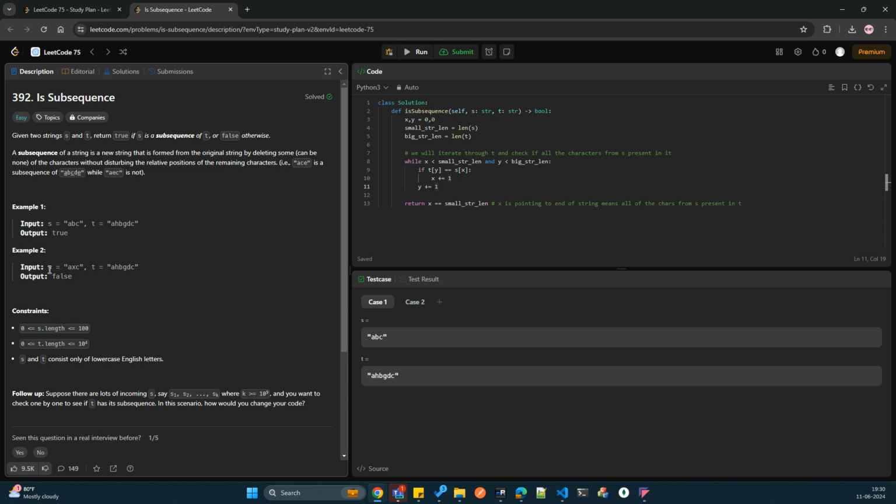Similarly, when we check the second example, A X C: A exists first, C exists at the end, but X is not present in between, so we'll be returning false. Okay. So how to approach this problem?